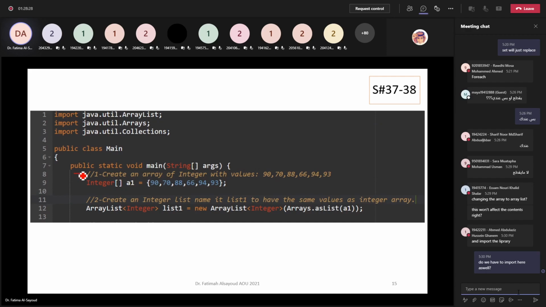The first requirement for this exercise, they ask us to create an array of integers with the values 90, 70, 80, and so on. So we're creating an array of type integer. Good? This is the first requirement. What's the second requirement? Create an integer list, name it list1, to have the same values as the integer array.